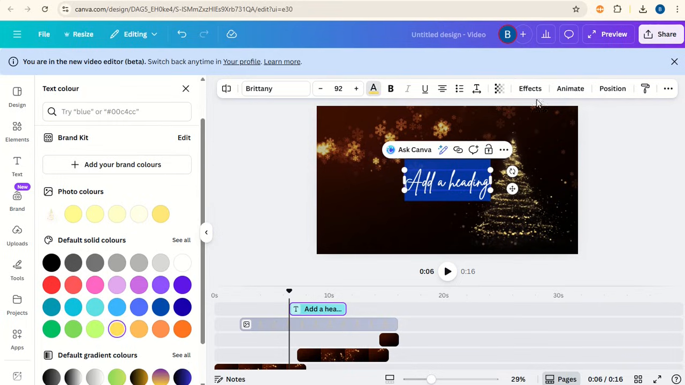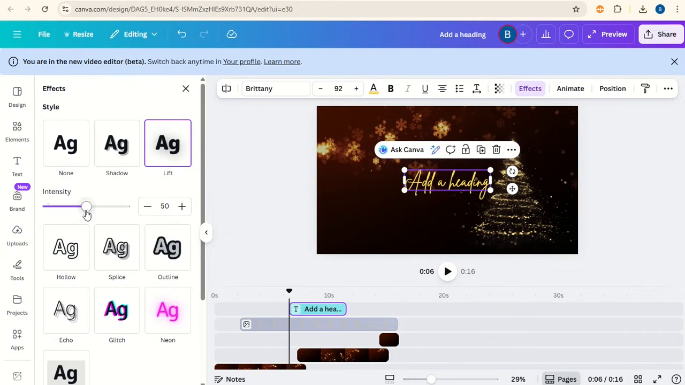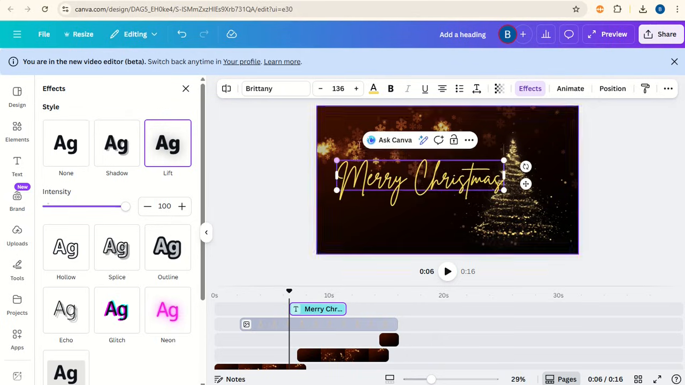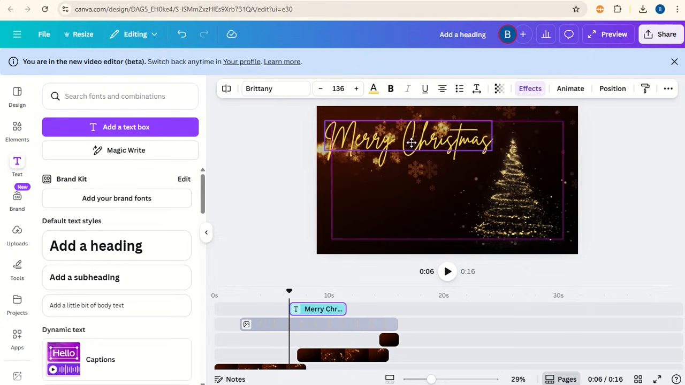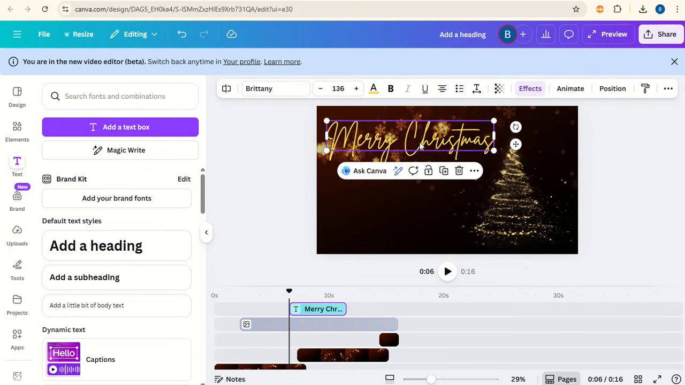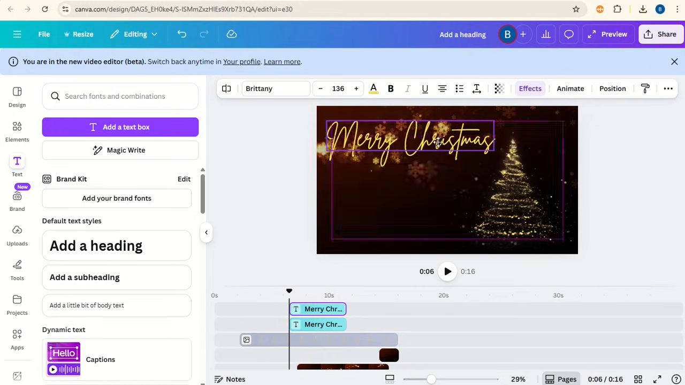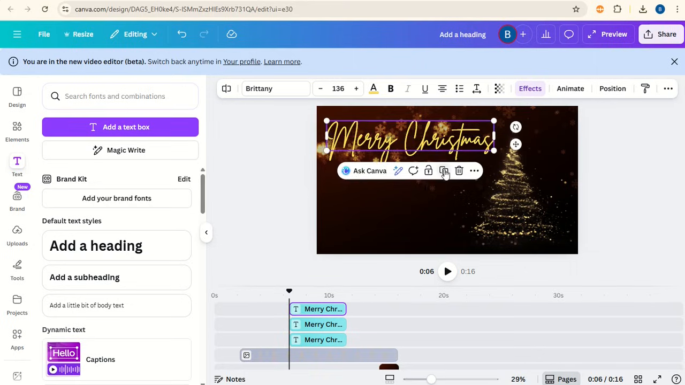I'm then going to go to effects and add a lift and put that to 100%. And now I'll type in Merry Christmas. Just enlarge that text and I'll place it up the top here. Now just to make it stand out a bit more, I'm going to duplicate this a few times, layer 5 on top of each other, and that'll help the lift to be more prominent on the picture. So I'll duplicate once and do this about 5 times.